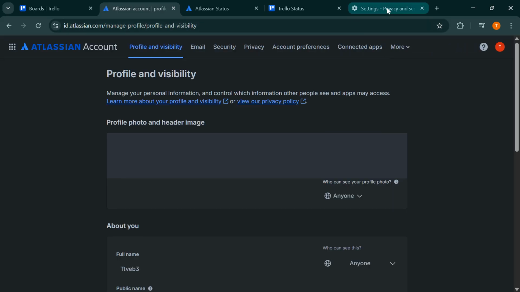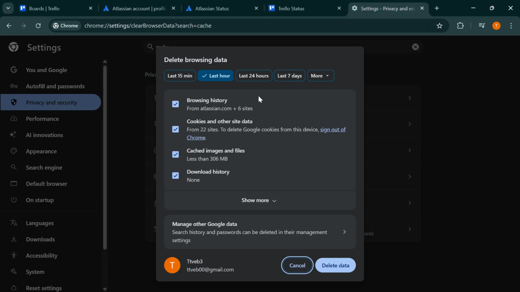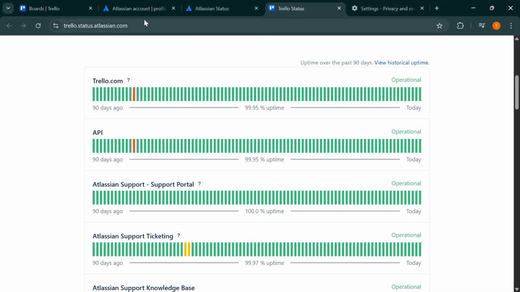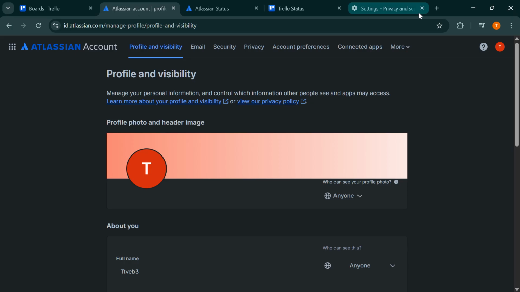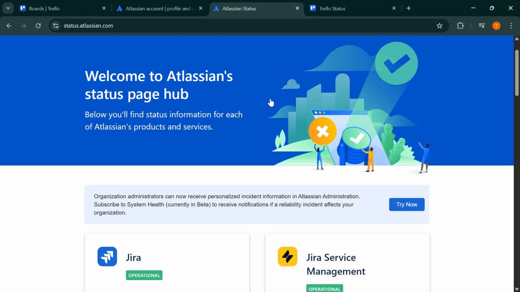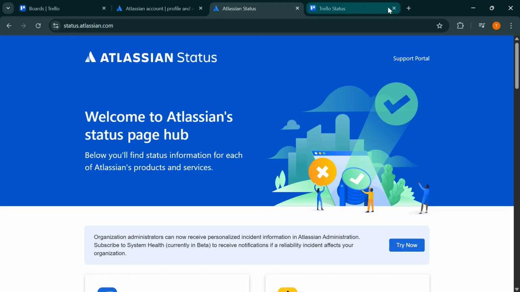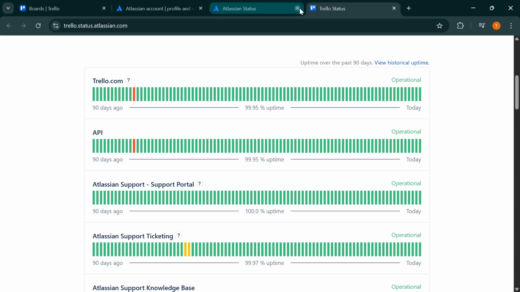Step 3. Clear your browser cache and cookies. Overloaded or corrupted cached files can sometimes interfere with large boards. Go into your browser settings, find Privacy and Security, clear browsing data, and select cached images and files. Then restart your browser and try opening Trello again. Step 4. Try a different browser or device. If the issue only happens in one browser, it may be extension related. Disable browser extensions one by one, especially ad blockers or script blockers, and test Trello again.